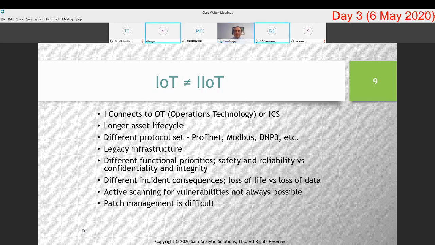So the key thing is that we understand that IoT is not equal to IIoT. There may be a small intersection, a very gray area, where IoT devices are IIoT devices.